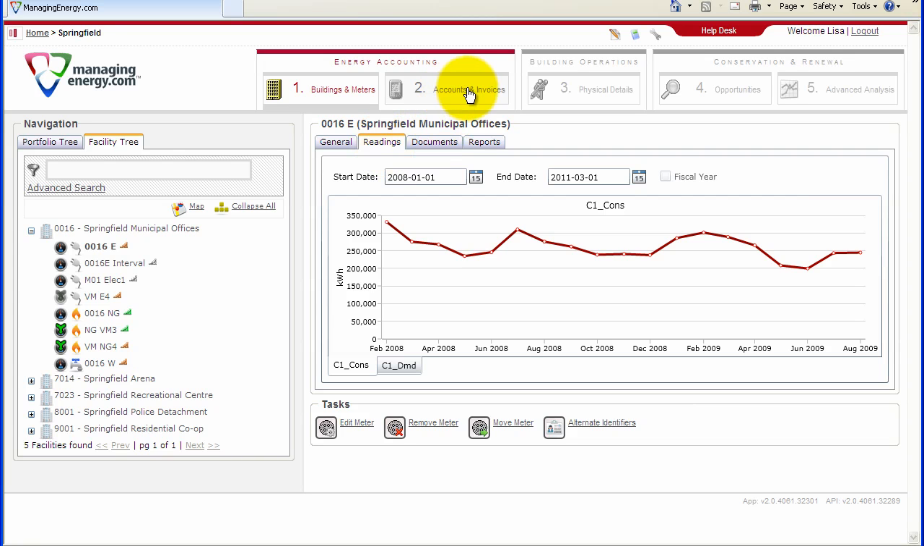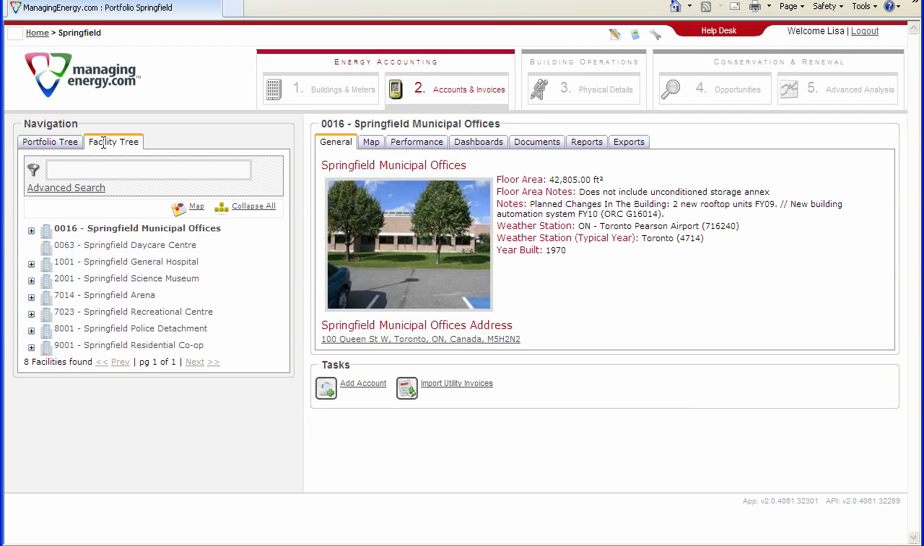We now change context to the Accounts and Invoices module, which gives us access to the accounts attached to each meter. This illustrates an important element in Managing Energy. The node that was previously selected in the navigation tree was a meter. Since meter nodes don't exist at the Utility Invoice module level, the navigation tree reset itself to the topmost node of the active tree, or Springfield Municipal Offices.